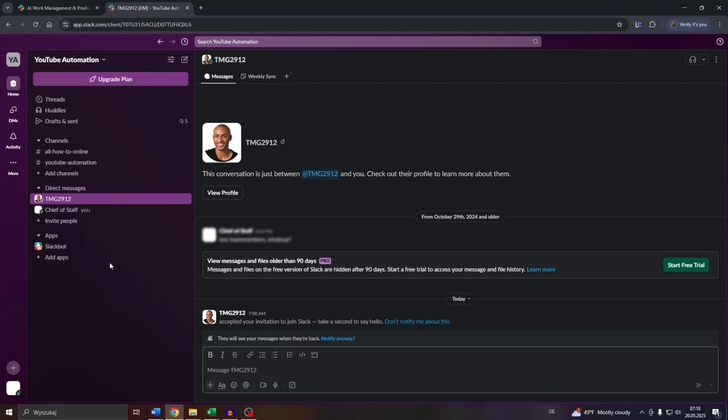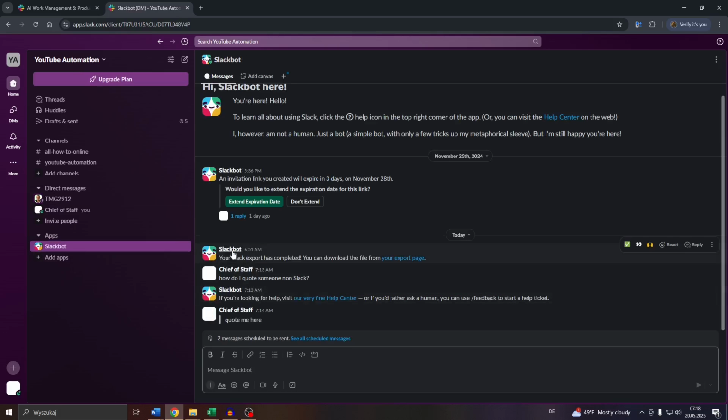Now, doing this is super simple, guys. Let's say, for example, you would like to quote a message you've been sent by the Slack bot just for the sake of this tutorial. So simply head over to the conversation and copy the message you would like to quote. So let me go with that message the Slack bot sent me, just like that.